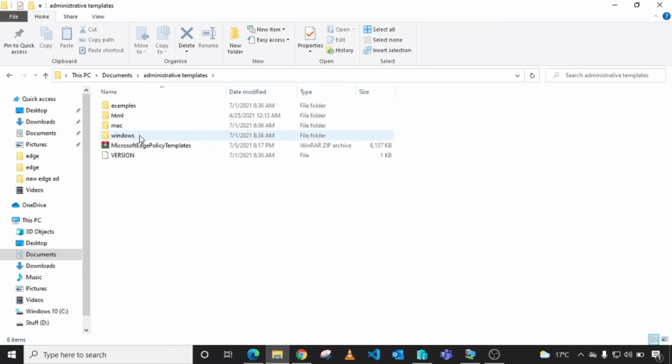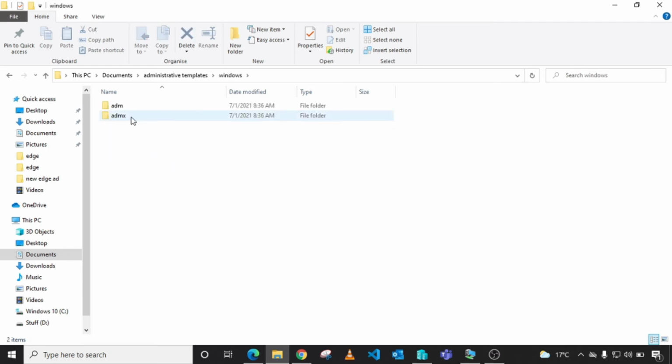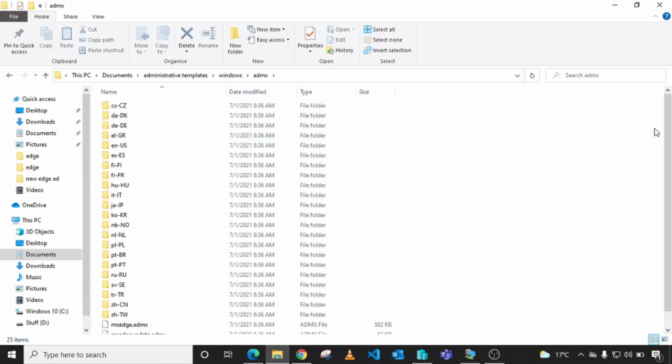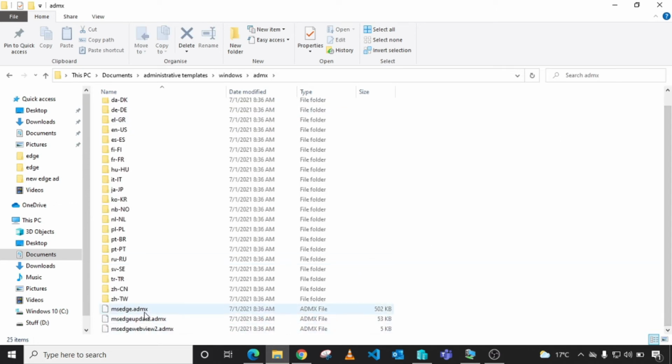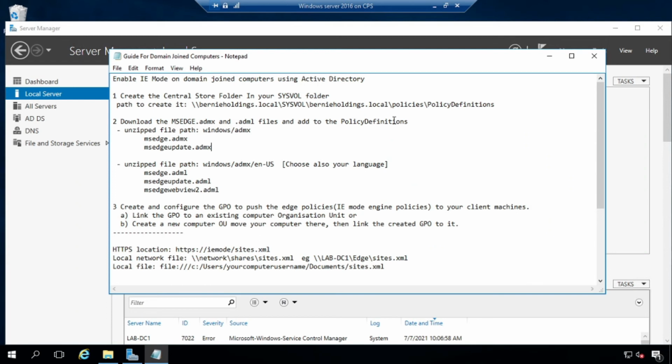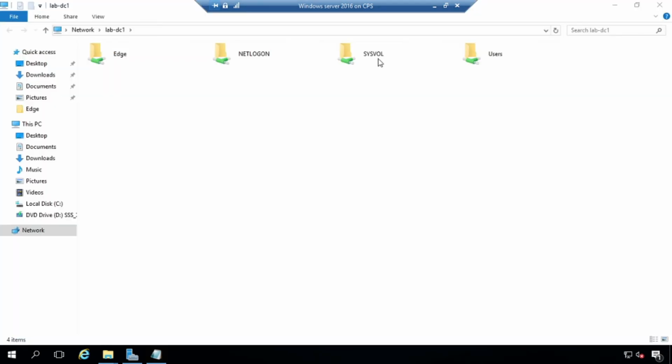So we are interested in Windows, admx, and then you scroll down. So you need these two, Microsoft Edge admx and Microsoft Edge update. Copy these two files to Active Directory, to the same policy definition folder that you've created.